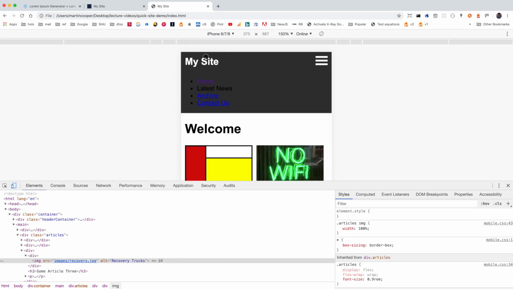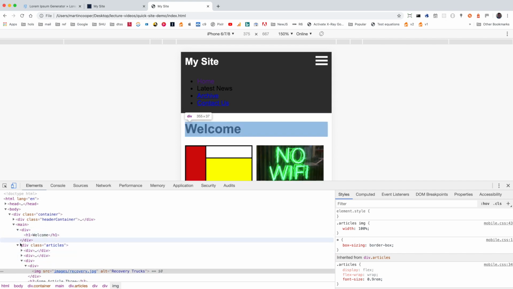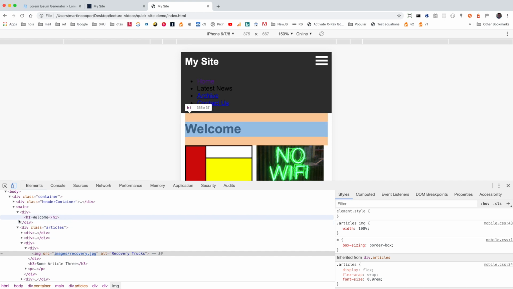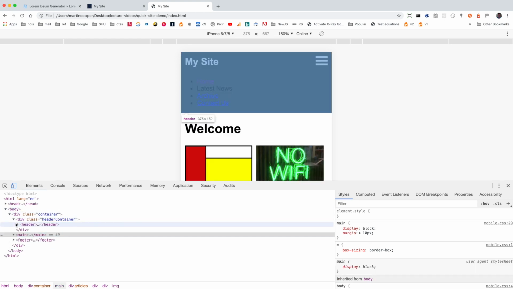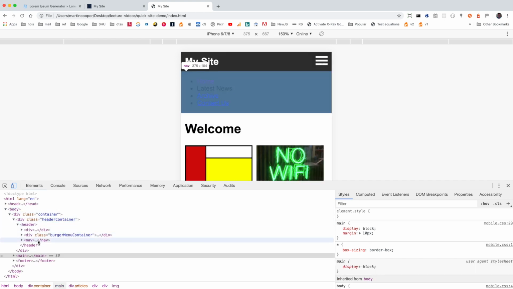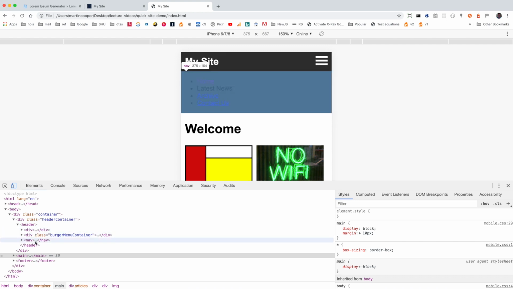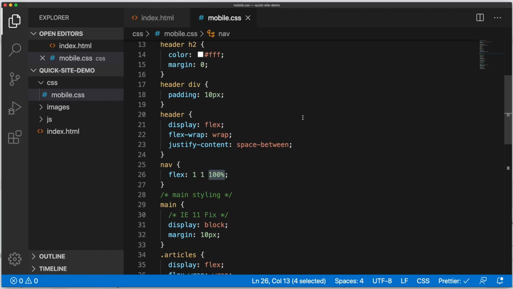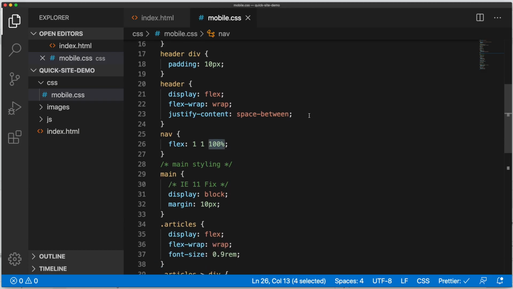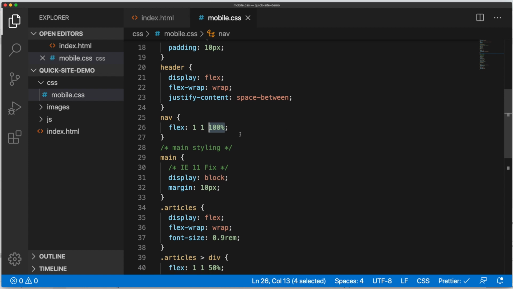There we go. So these are all in the same flex container, but because the nav there is on 100%, it's going to fill out 100% of the space, and that means that it takes up a new line. There you go, you can see them a bit better there. So that's flexed, and that's flexed to fill out 100% of the space. Great. Okay, so I can now get on with styling the navigation bar.